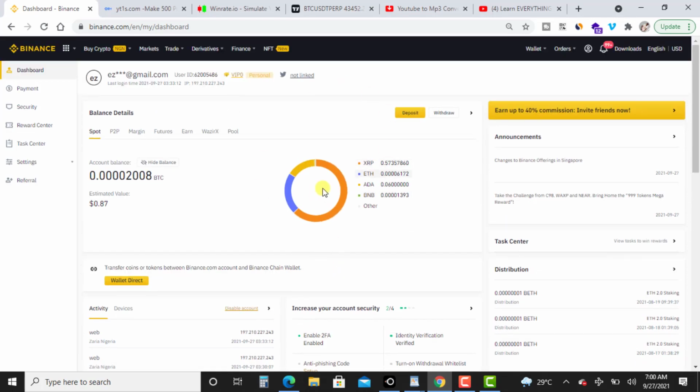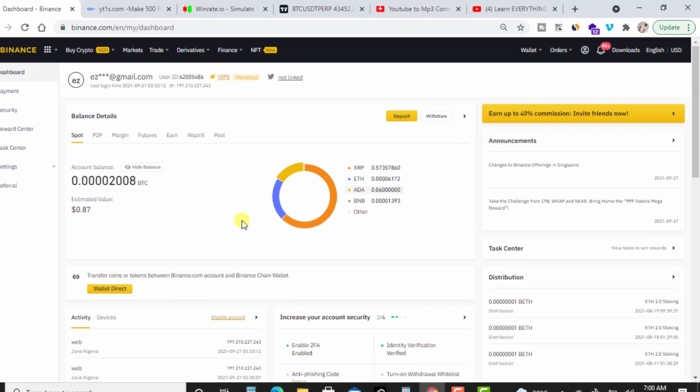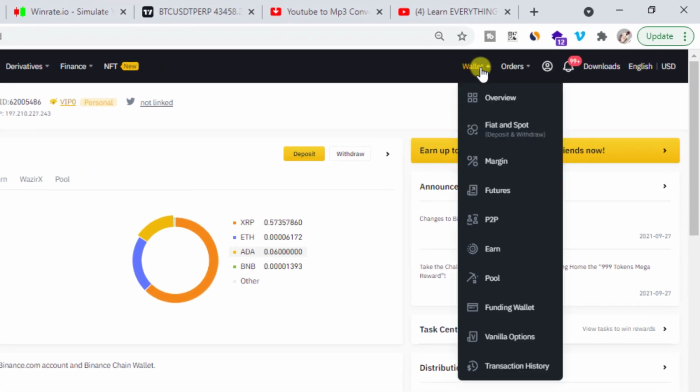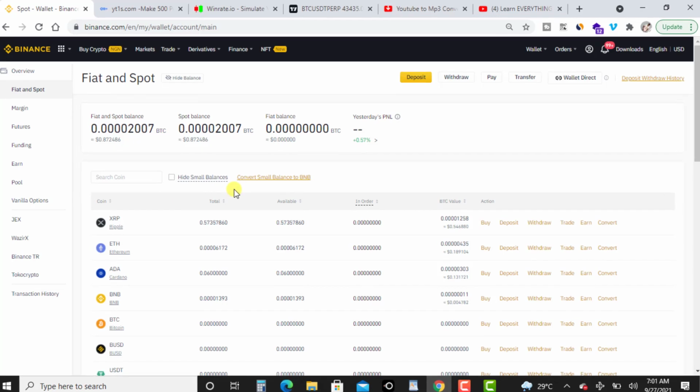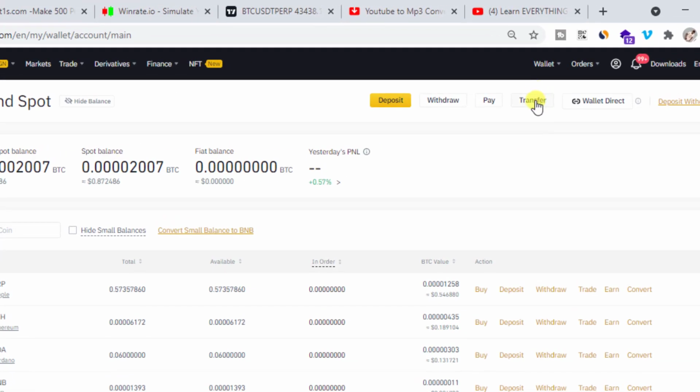On your computer, this is the first page you see when you log into your Binance account. You can get to your Spots wallets by hovering over the wallet section at the top right corner here, selecting Fiat and Spots, and it will take you to this page. There are different ways to do this transfer, but I'll show you the fastest way. From your Spots wallet, click on Transfer at the top of your page.